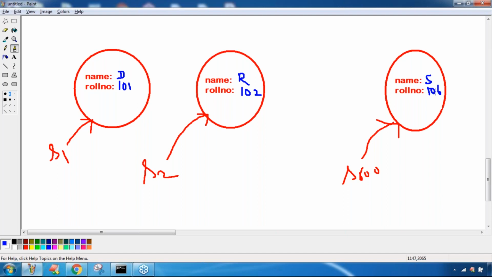So if the value of a variable varies from object to object, such types of variables are called instance variables. Remember this. Here the values of name and roll number vary from object to object, so such variables are called instance variables. Any doubt about this? Can you please confirm?